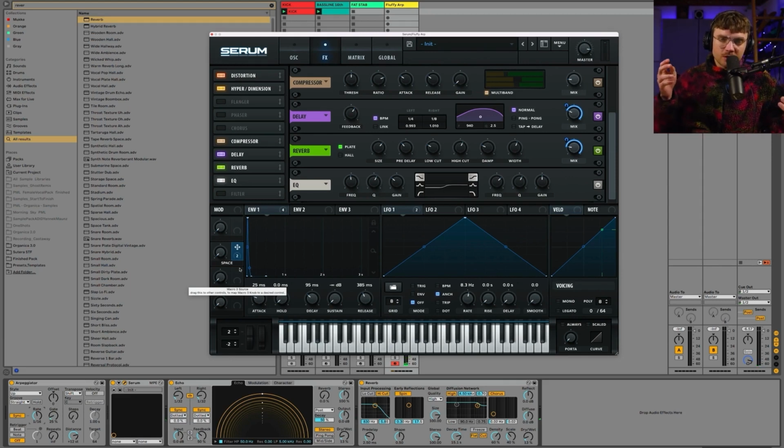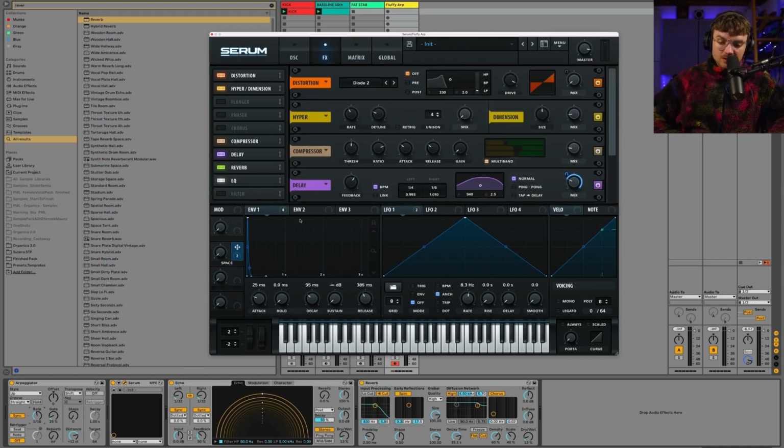So with macros, you can just sum up automation signals. So you just pick your spatial effect. So we could also use the hyper here, and just push it way to the back.